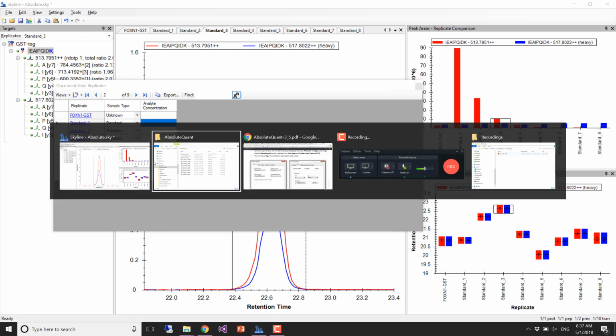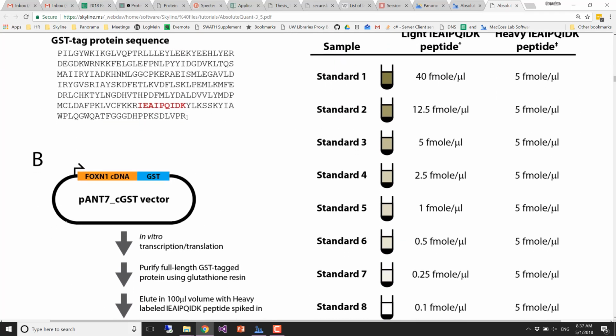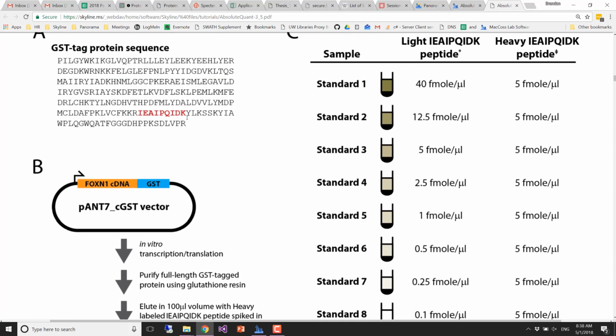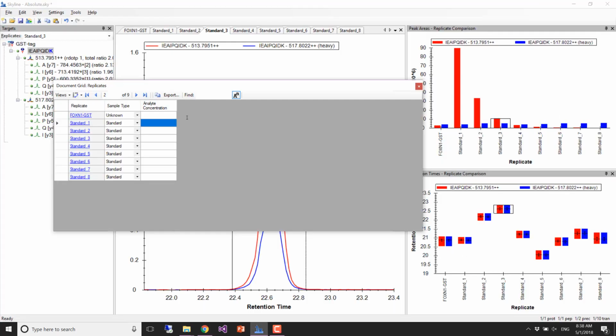And now we need to get the concentrations, which we have up on this page here, unless somebody knows them by heart. Did anybody memorize them? So it's 0.1 to 40: 40, 12.5, 5, 2.5, 1, 0.5, 0.25, 0.1. So you just type the numbers and then hit enter after each one. And that's how you would fill all those in.